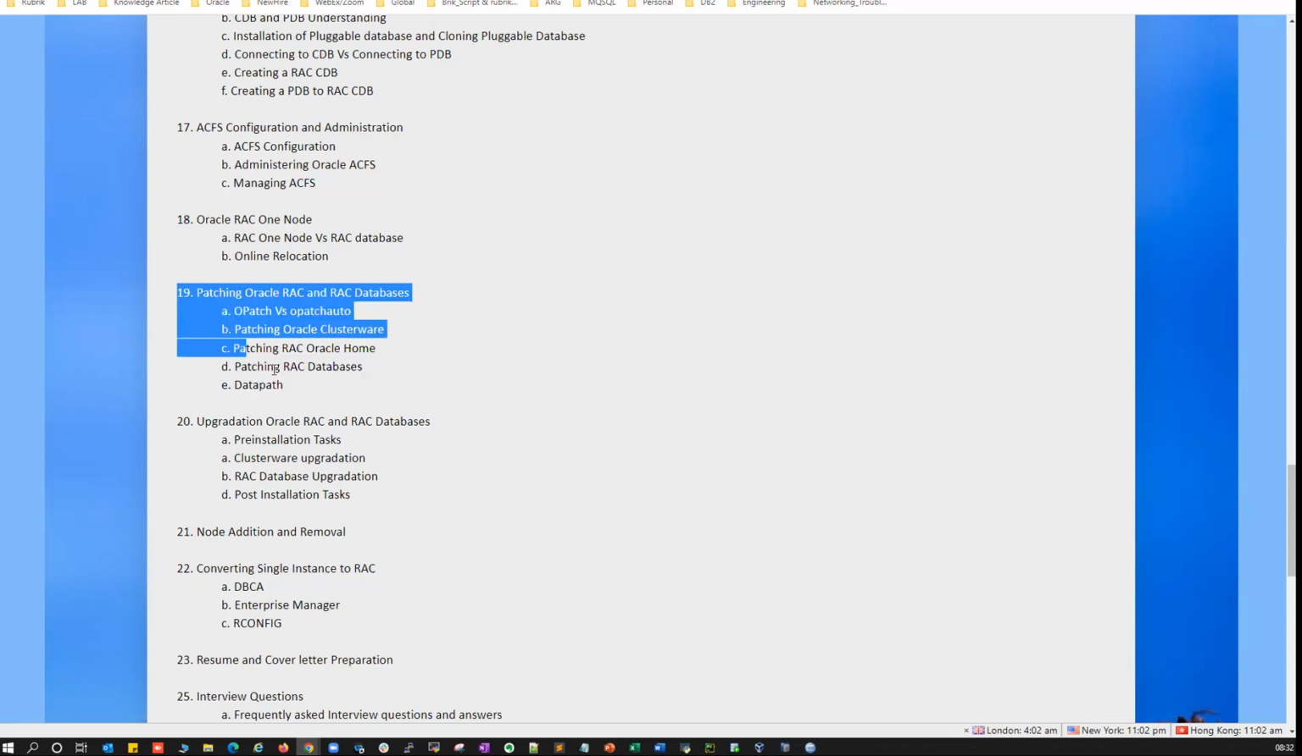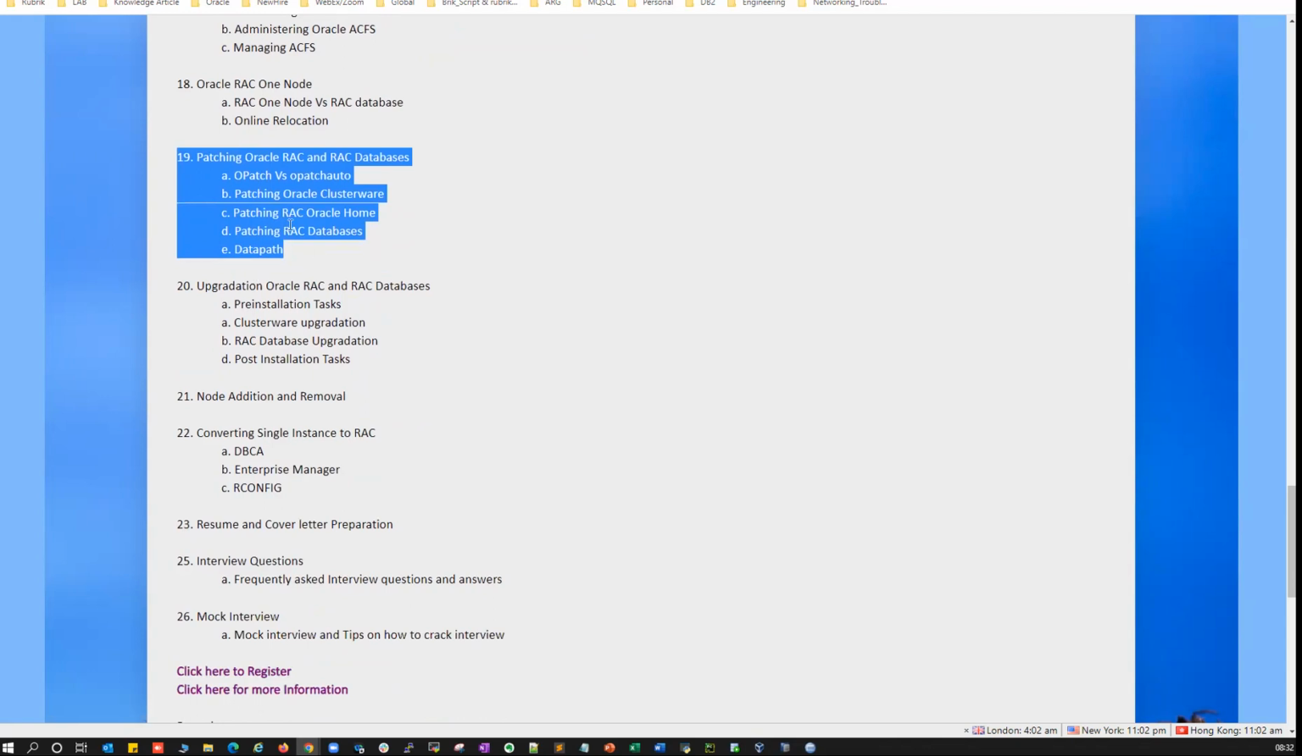We're going to do an entire patching activity here, and then we'll see rolling and non-rolling patching. When it comes to RAC, to avoid downtime, you can go with rolling patching: bring down node 1, patch it, bring it up, then go to node 2, bring it down, patch it, and bring it up. With non-rolling, you bring down both cluster nodes, do the patching, and bring them up with minimal downtime. Rolling and non-rolling will all be covered here.